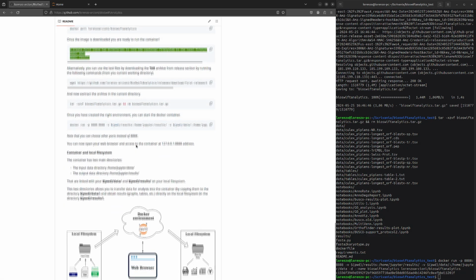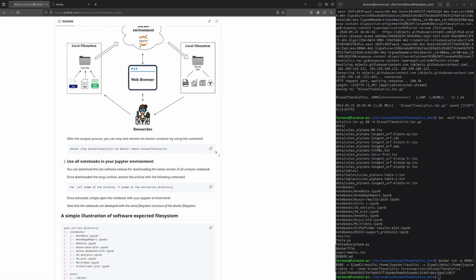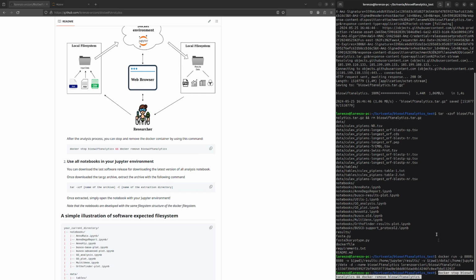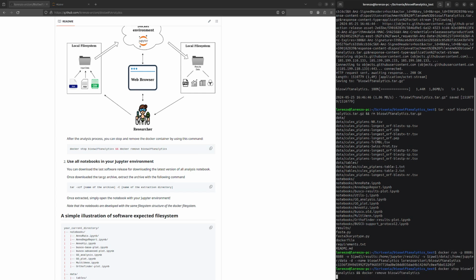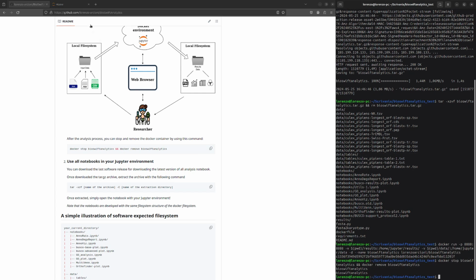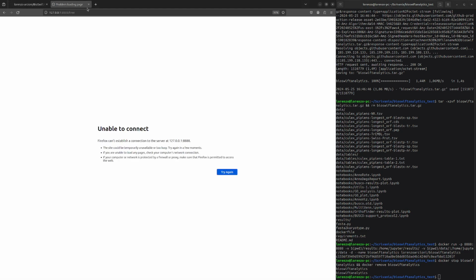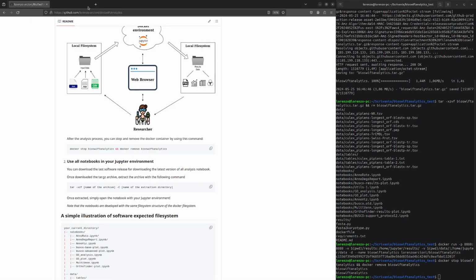Once you have finished your analysis and no longer need the container running, you can stop and remove it to free up system resources. Use the following commands in your terminal: docker stop and docker remove BioSwiftAnalytics. This command stops the running container and then removes it from your system. It's always a good practice to clean up unused containers to keep your system tidy.